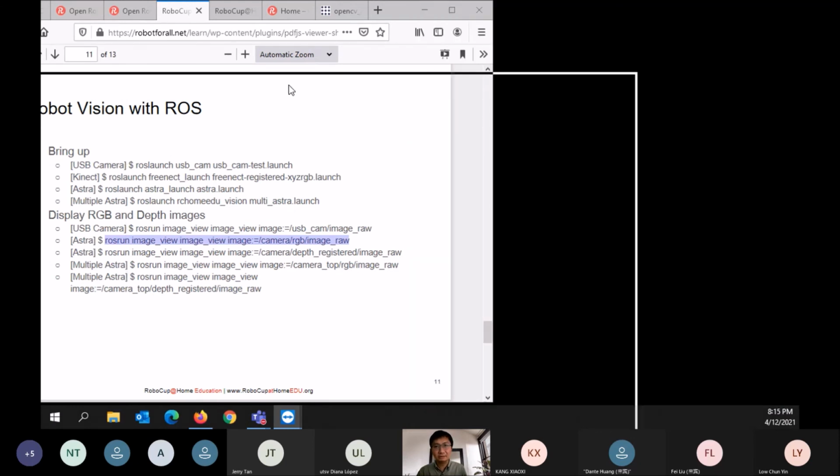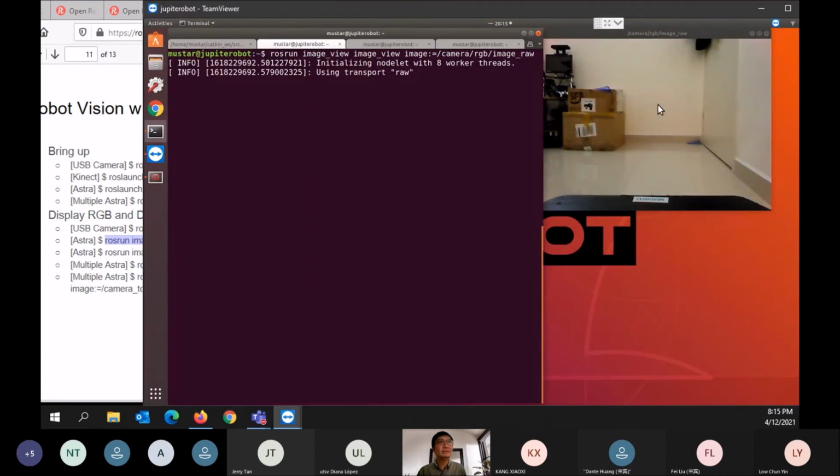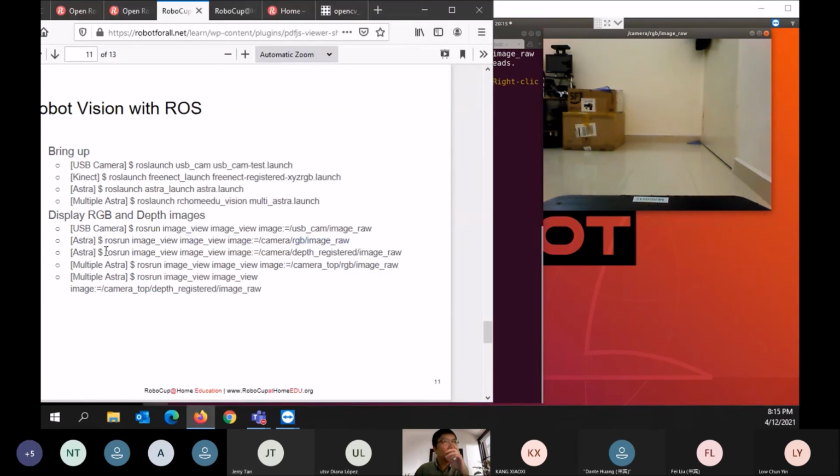Okay, so I have the image over here. Just to show you my hand. So this is my RGB information in the frame that I show in the image view window. As a comparison, I also show you what the depth image looks like.